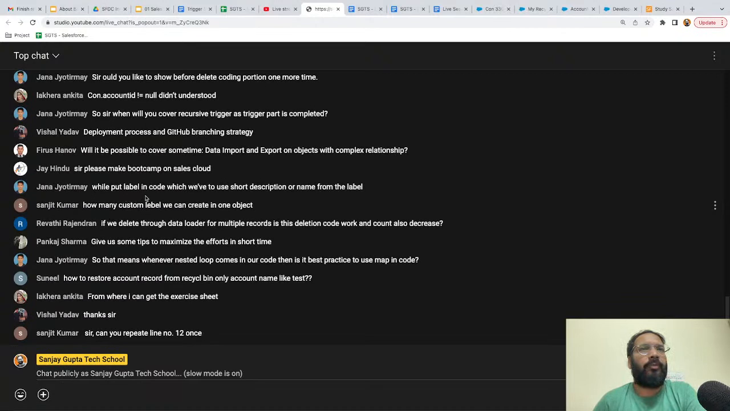So Jana, for label, short description means the name of the label, and short description and name is basically the API name, a unique name. So Sanjit, custom labels are not specific to an object. They are independent of objects. Yes, Revati, if you delete through data loader, then your trigger also works.